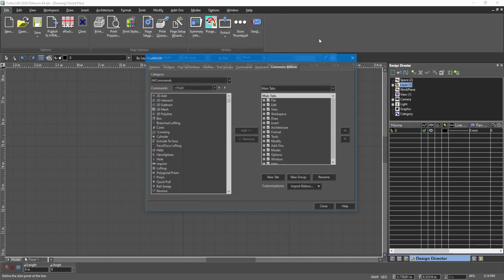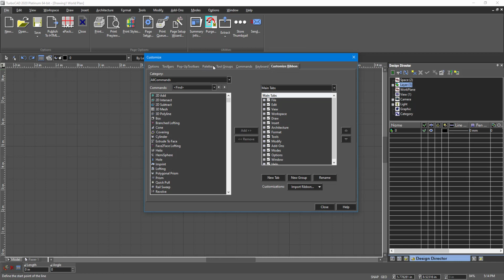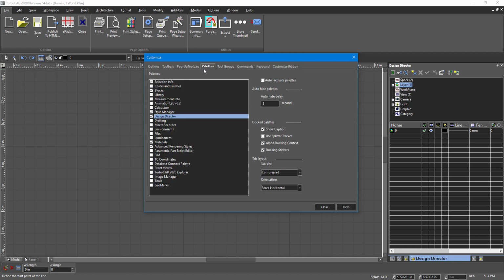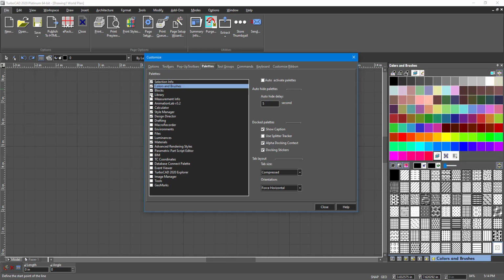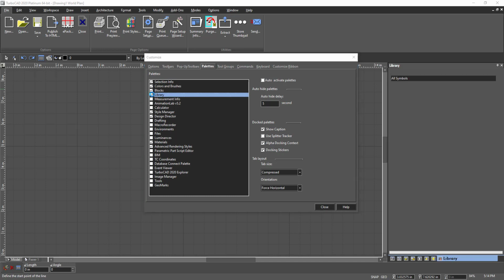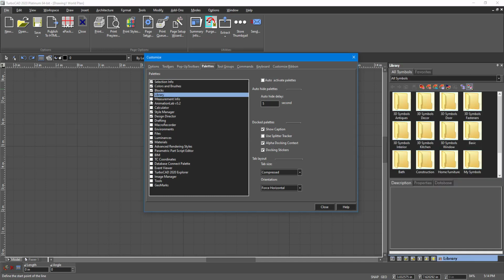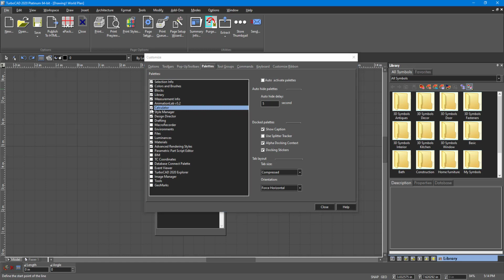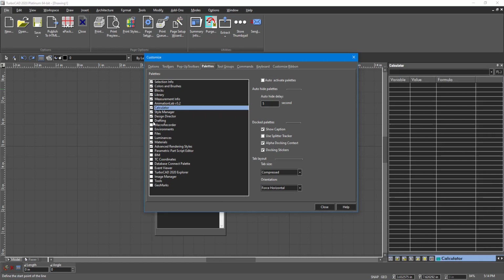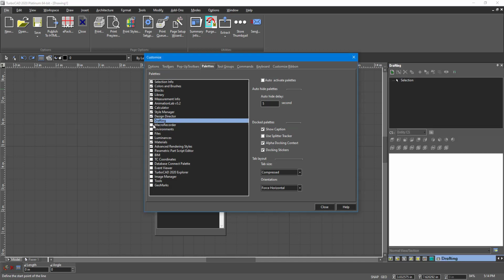And we go to Palettes and in the Customize dialog, and then check everything except Animation Lab. If you check Animation Lab, it will lock up. It's a bug that can't be fixed.